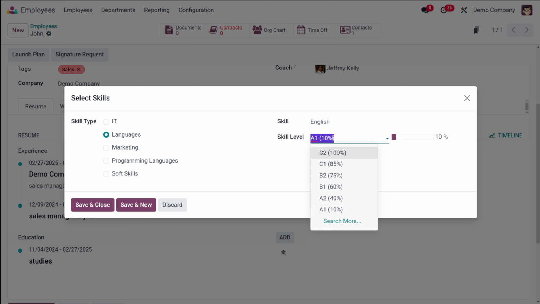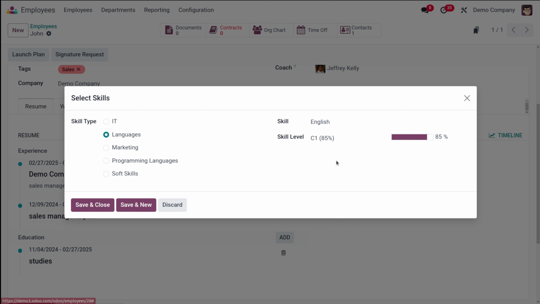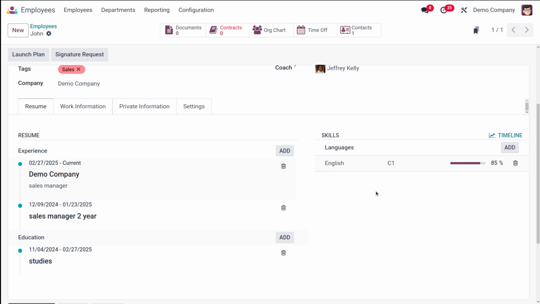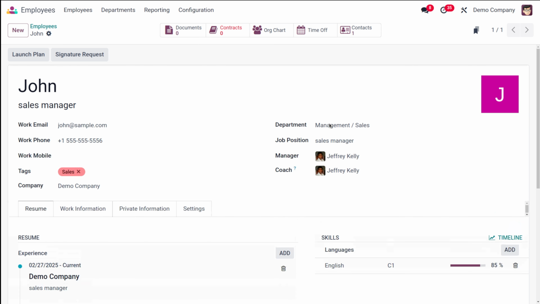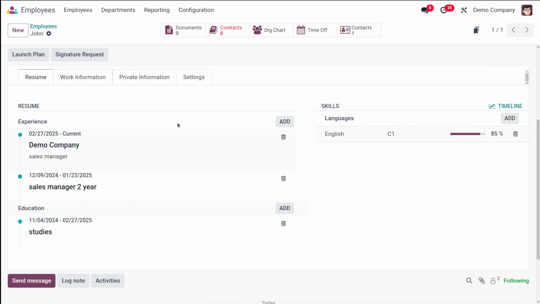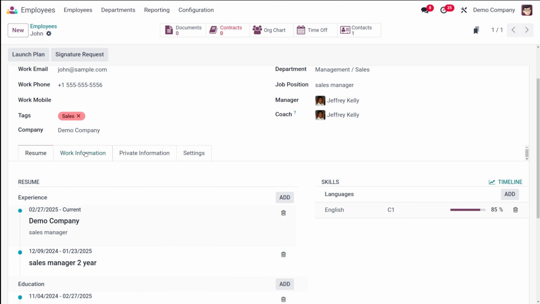And then you have the skill level where you have to choose the employee's proficiency level for that skill. So I am putting the proficiency level to C1, 85% knowledge in English, saving and closing it. So multiple skills can be added over here. It can either be a language, a technical skill, or whatever it is. Okay. So that's how you add resume lines and skills towards the employee.